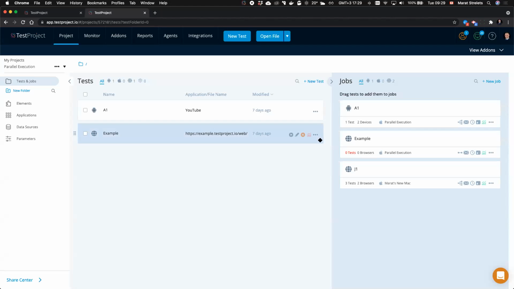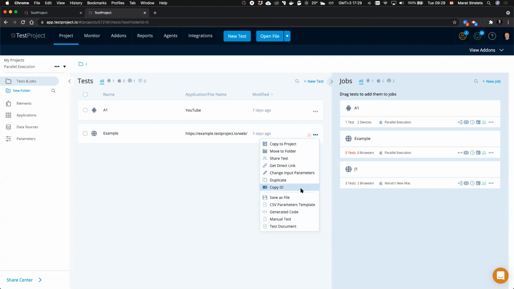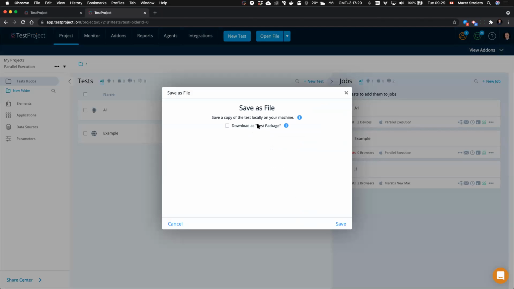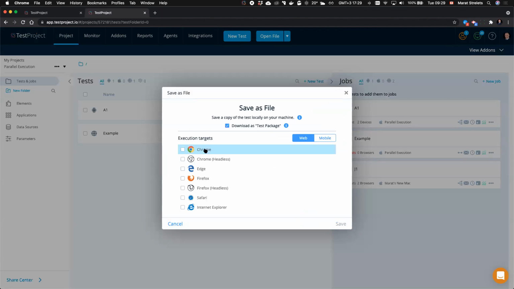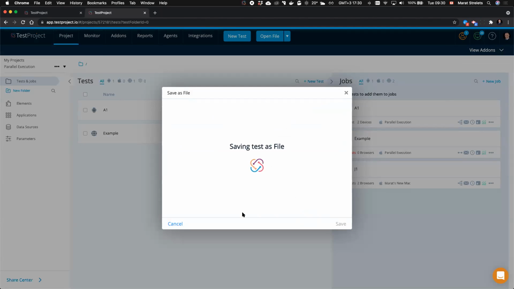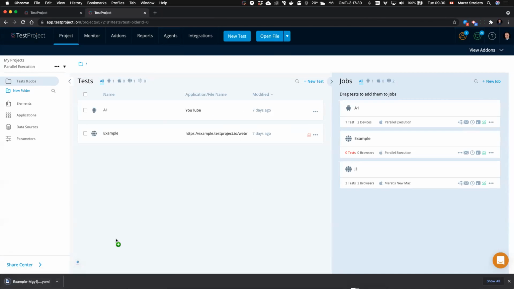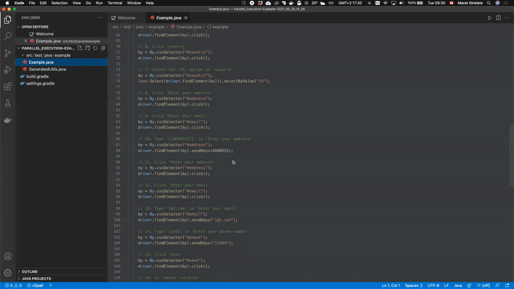The second option would be exporting this test as a local YAML file. It can be either a package with all the dependencies, such as the add-ons and other things used in this test, or it can be just a simple YAML file that, when you export it, exports the test in steps. And here we go.